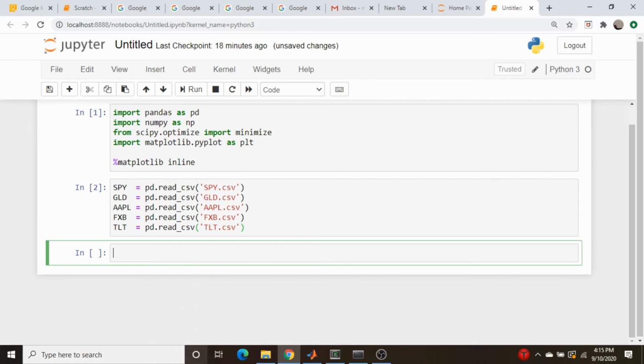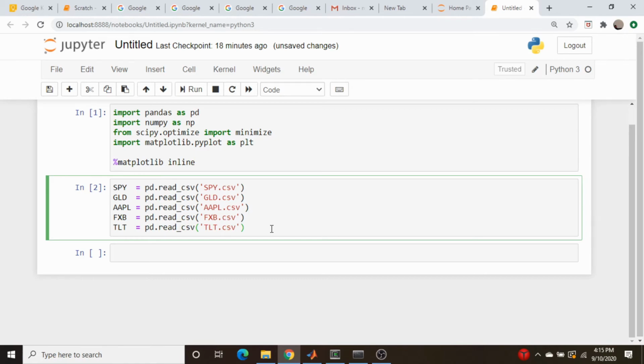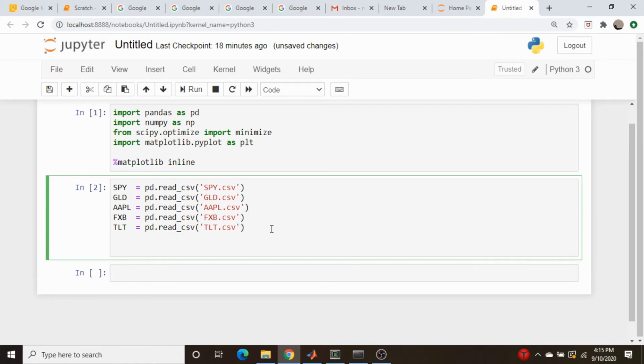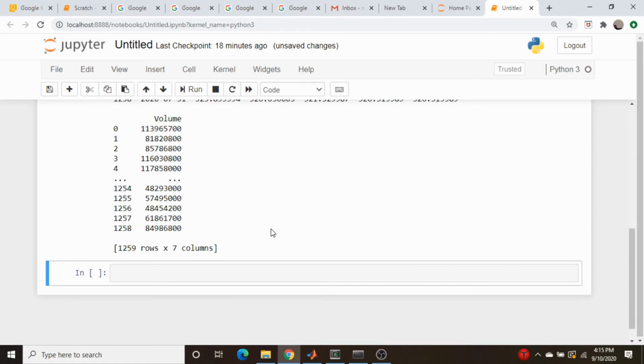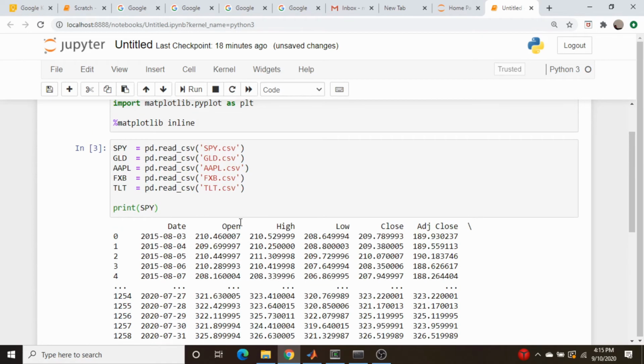And we'll truncate it somewhat to maybe calendar year 2019, just to annualize this. So let's look at what this data looks like. So print SPY. We have a bunch of columns here. We have the date of the record, open price, high price, low, close, and adjusted close.